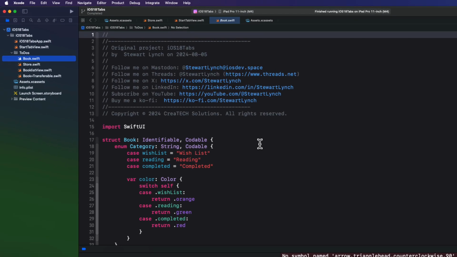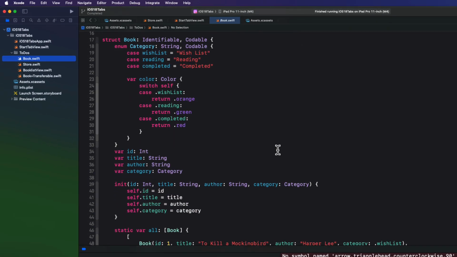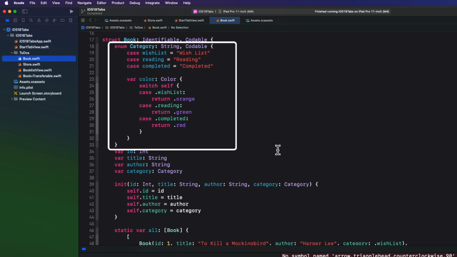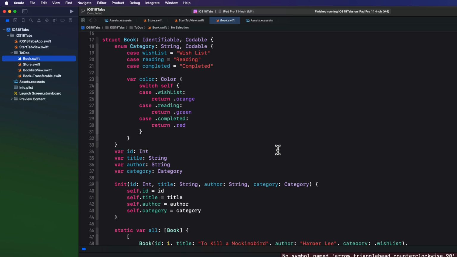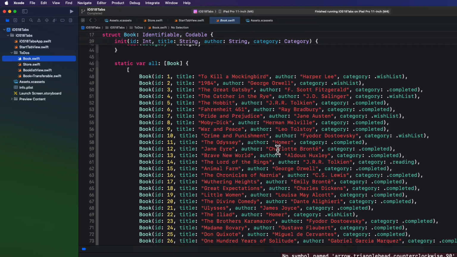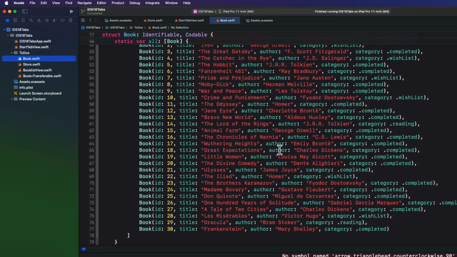In the starter project, I have a folder called To-Dos that has a model for books. Each book has a title and an author, along with a category enum that is either wishlist, reading, or completed. And the enum case also has a color associated with it. I have a static array of books that I can use in my project.